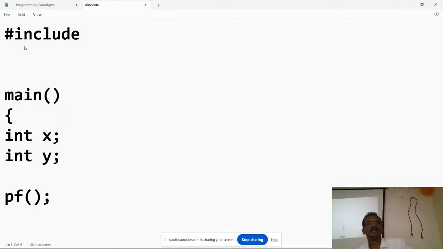So this is a preprocessor directive. It means that before running the program, we are telling the compiler to do something. We are directing the compiler and the linker and everything. Are you getting? So one of them is called include, where you are including header files.